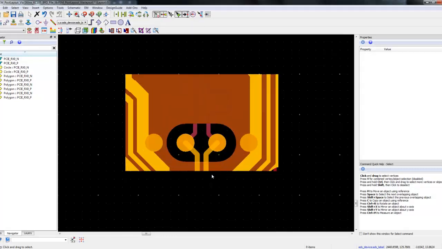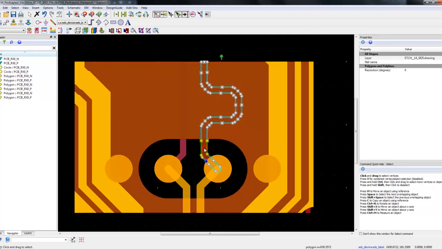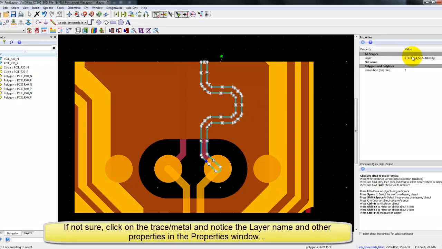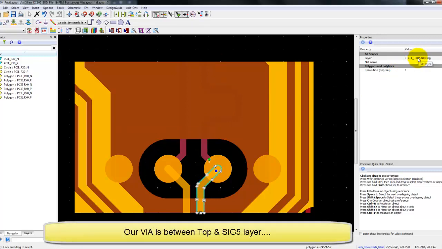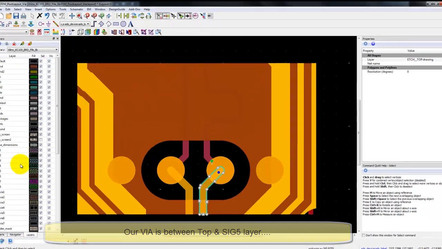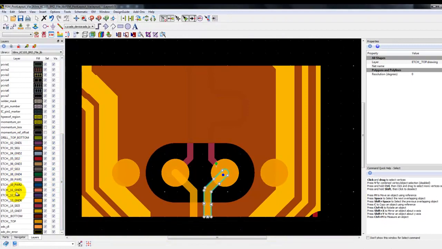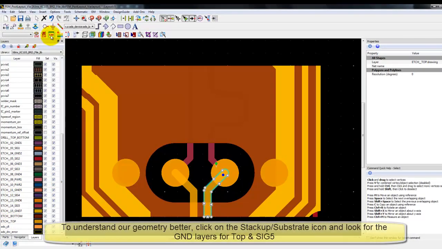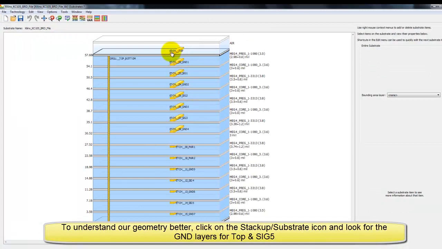So now once we have the geometry for our simulation, we can click on any of the traces and we can see the desired details in the properties window. Here we can see the two traces which are connected by via are on SIG5 and the top layer. By going to the layer tabs, we could switch on and switch off any of the layers which we don't want to see. However, before we do that, let's go to the stackup and observe where the traces are.